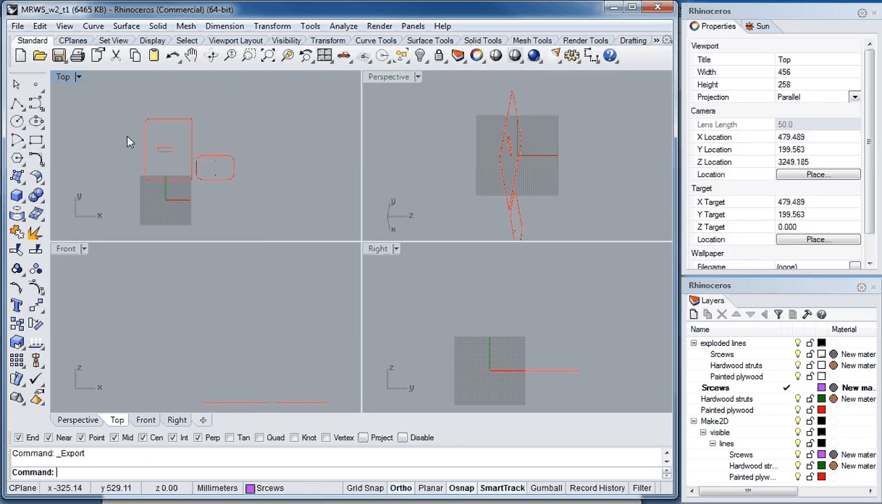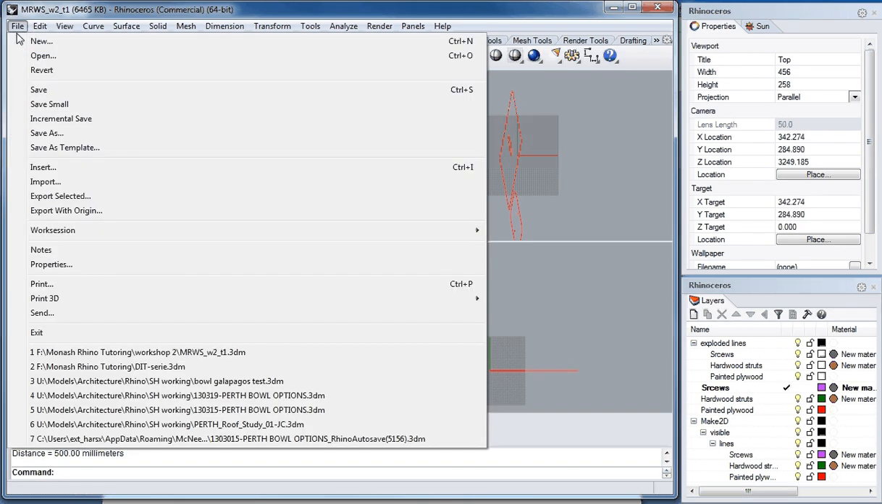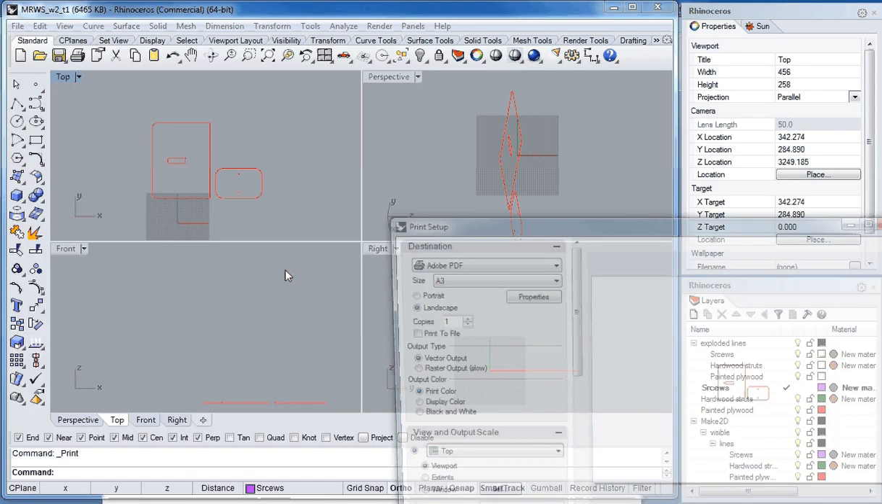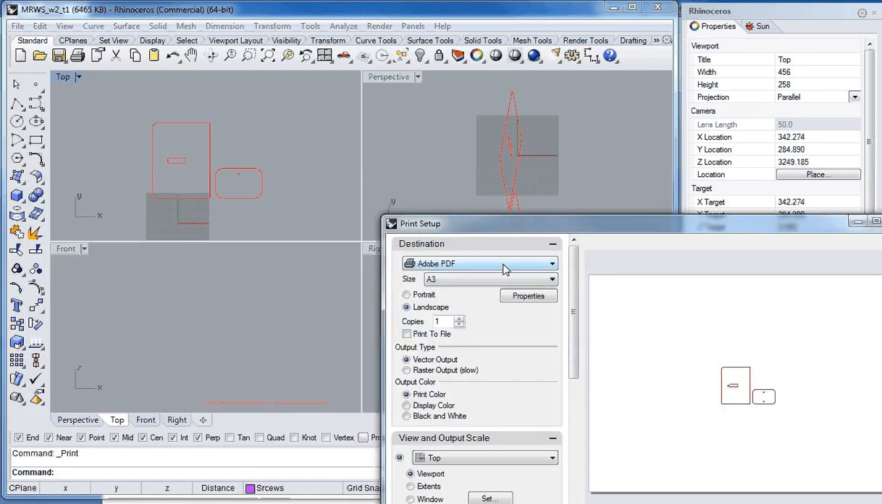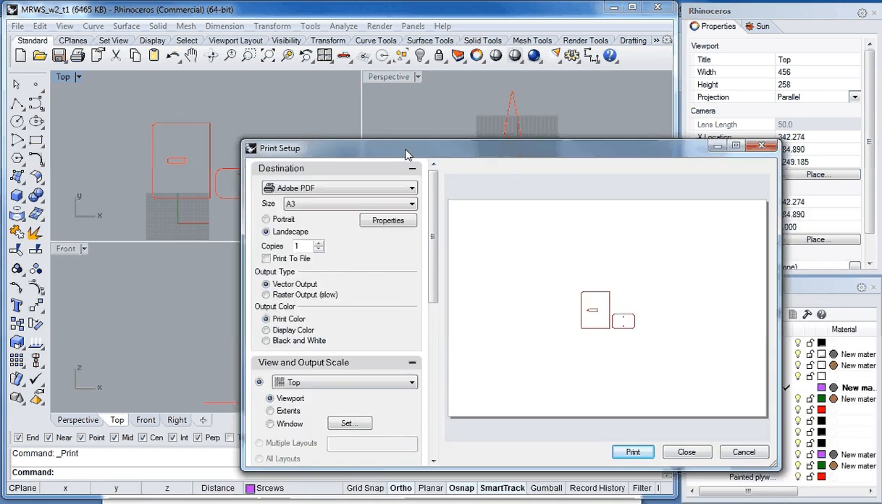So if I just do a quick measure here, you'll see that my cutting piece there is 500mm long. If I want to fit that onto a page, that may not fit. So to print these things to scale, what we do is go File, Print, and then you'll need to choose a PDF version. You might have Adobe PDF, or you might have a Qt PDF writer or something. So use the PDF option there.